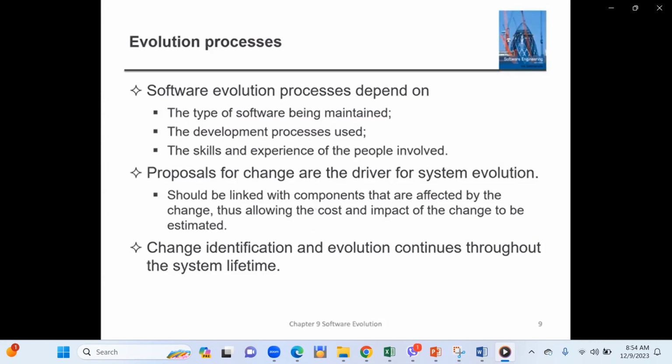The last point is that change identification and evolution continue throughout the system lifetime. I have already shown you the spiral model. Once release 1 is done, if you are not satisfied with it and want to add new features, you can go for release 2. So changes can occur multiple times inside your program, and the evolution can continue many times throughout the lifetime of the system.